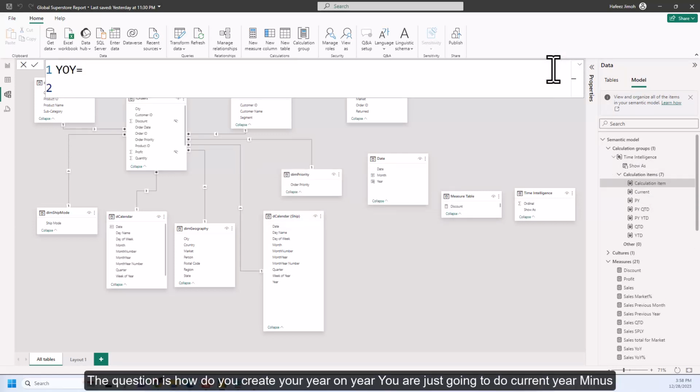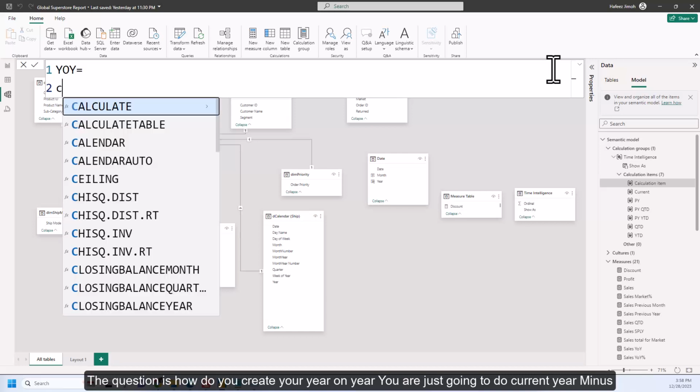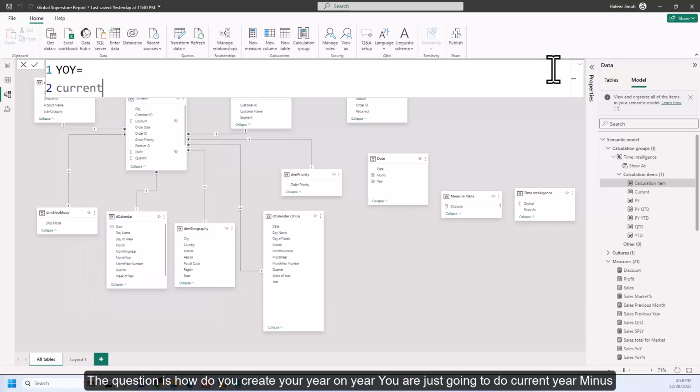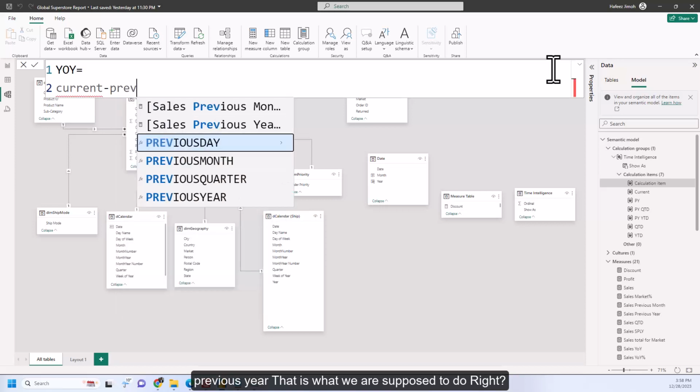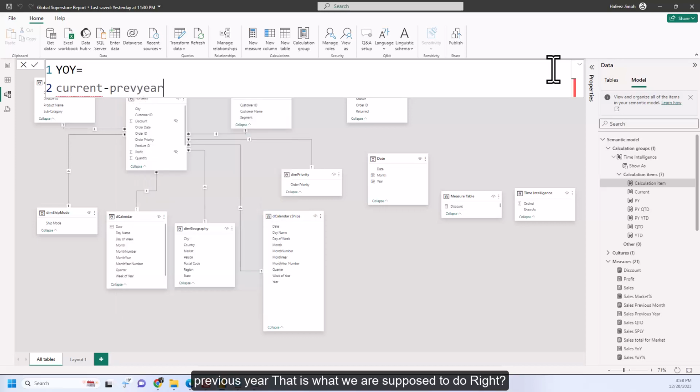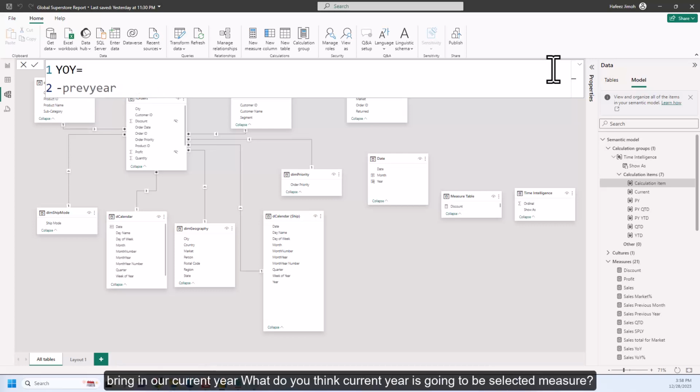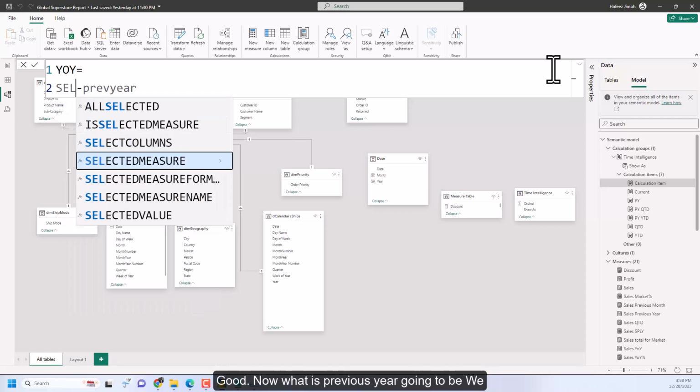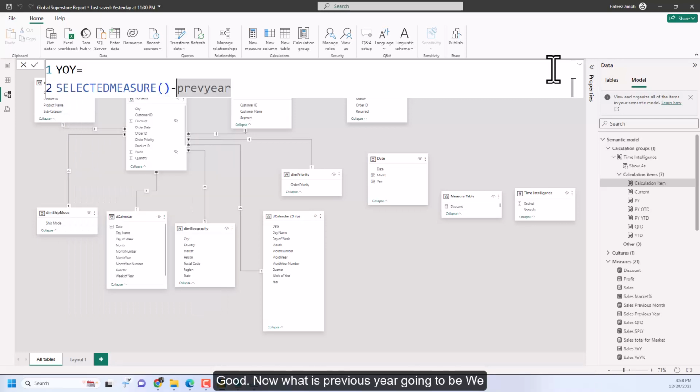The question is, how do you create your year on year? You are just going to do current year minus previous year. That is what we are supposed to do, right? But now we cannot just do that directly. We need to bring in our current year. What do you think current year is going to be? Selected measure. Good.